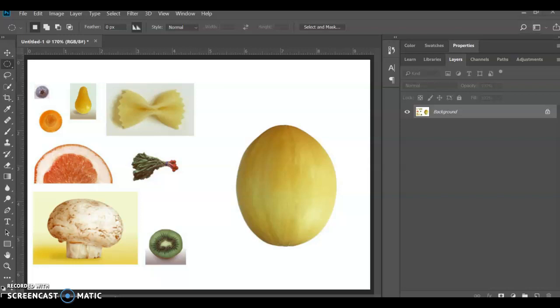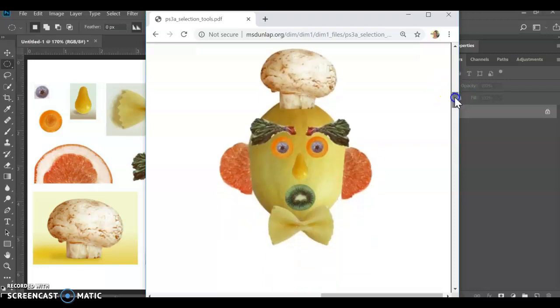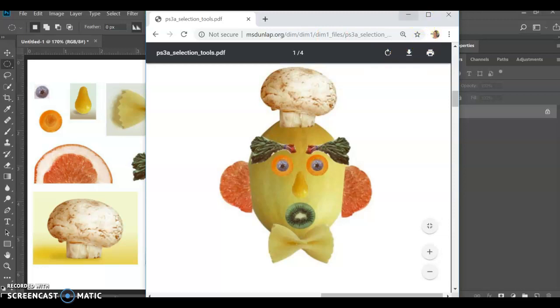Okay, so today you're going to take these very different looking fruits and vegetables that are all in one photograph, and those are on my page, and you're going to turn them into this face, this little face. You're going to use selection tools to make that happen, and by learning the selection tools, you're actually going to prepare yourself for a lot more cool stuff in Photoshop down the road.